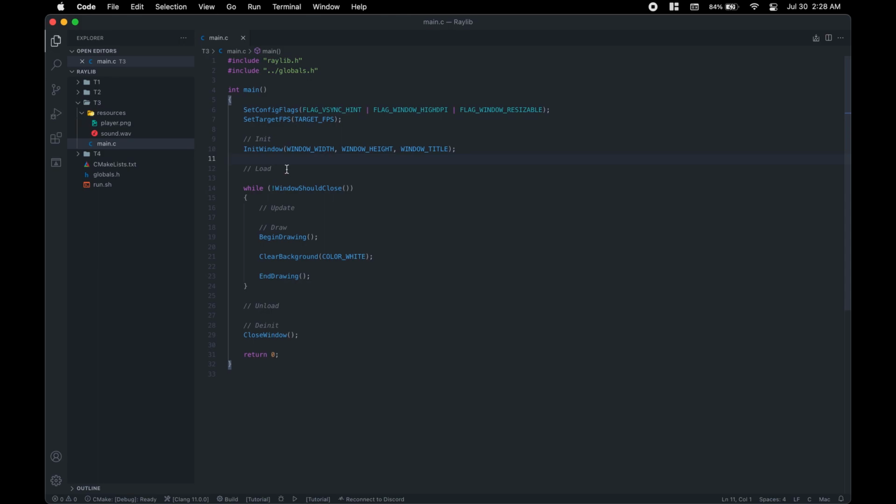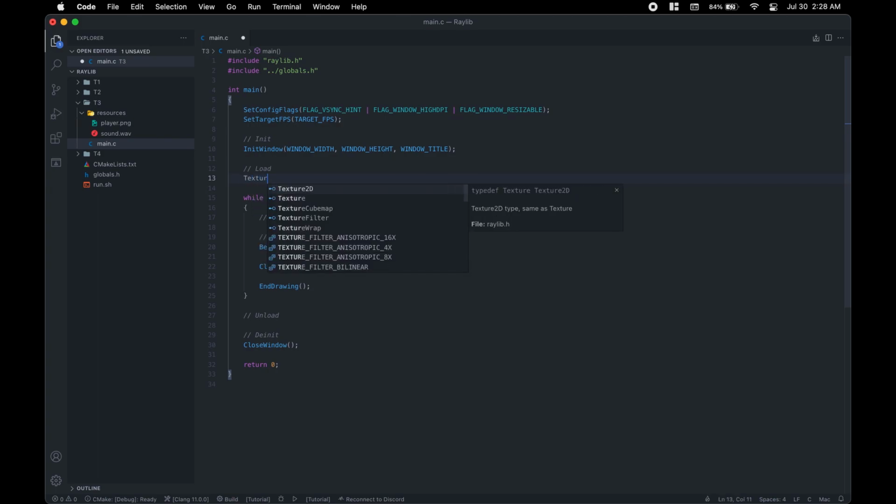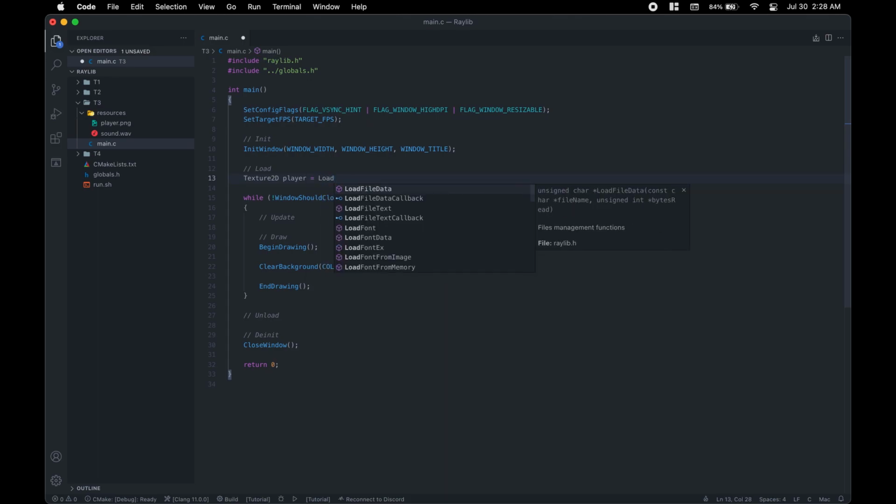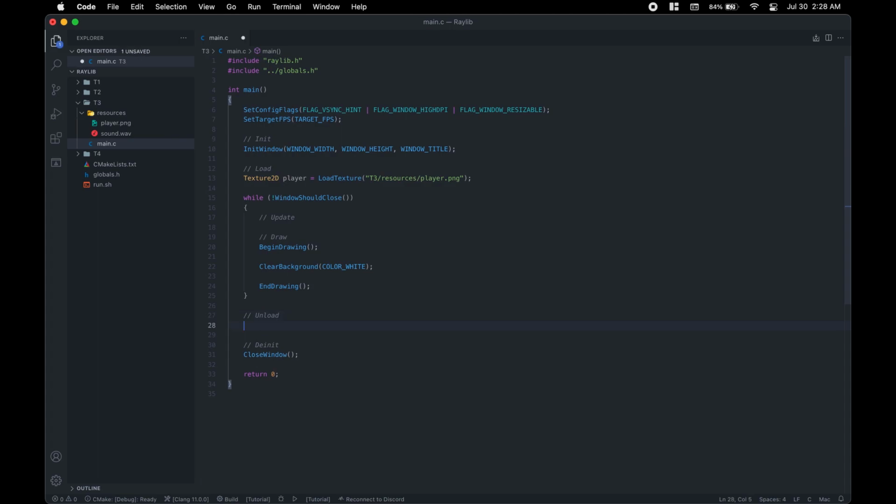To load the texture, we would have to define a Texture2D called, let's say, player, and set it equal to LoadTexture, and we pass in the path, and the path in this case is t3/resources/player.png. Now, if I spelled that correctly, yep, this should be loaded. Now, to unload it, we will do the same thing, only we call UnloadTexture and just pass in the texture, which is just player.